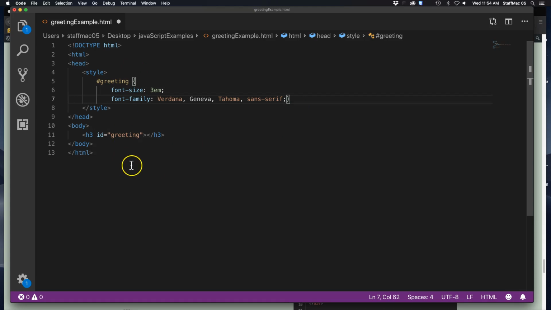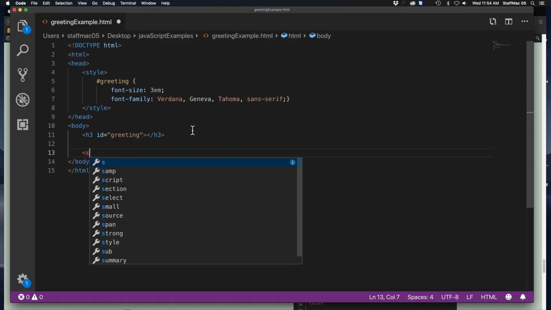Okay, so that's it for those two items. Most of it is going to be the JavaScript, which is going to be a little bit more than the other one. So we're going to head in and start writing the script.